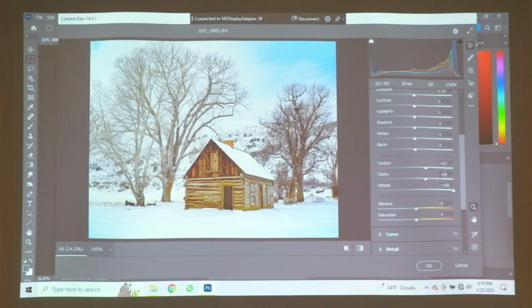Newsflash, in case you didn't know this: every single one of you in the room has a dirty sensor in your camera. Did you know that? Every one of you. Doesn't matter how clean you think it is. It doesn't matter if you just took it to the shop and had it professionally cleaned. Your sensor still has spots on it.